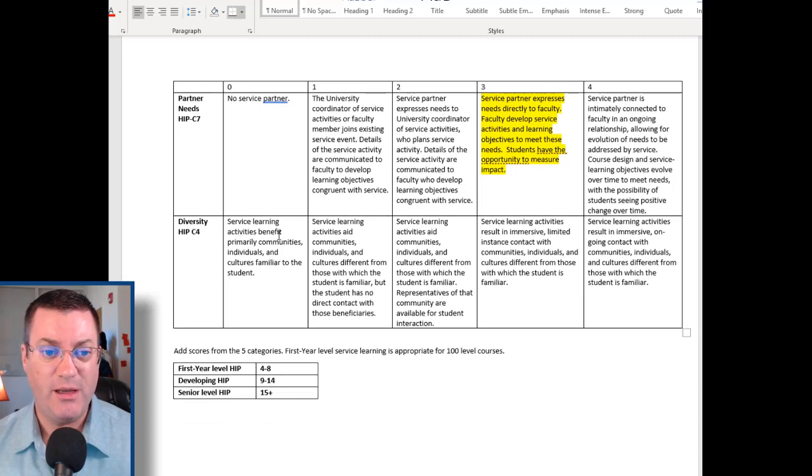And diversity. Service learning activities aid primarily communities, individuals, and cultures familiar to the student. Service learning activities aid communities, individuals, and cultures different from those with which the student is familiar but has no contact with those beneficiaries. Service learning activities aid communities, individuals, and cultures different from those with which the student is familiar. Representatives of that community are available for student interaction. Service learning activities result in immersive, limited instance contact with communities, individuals, and cultures different from those with which the student is familiar.